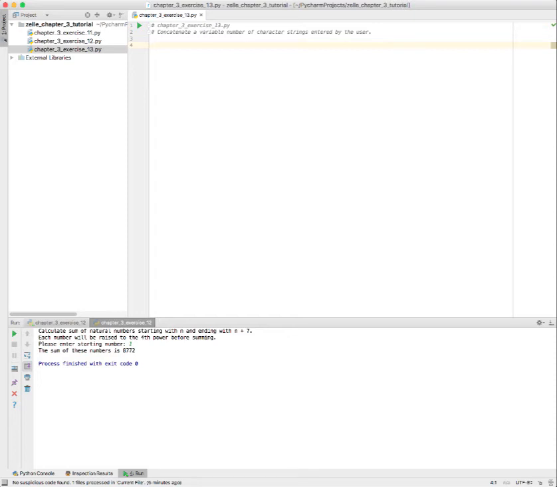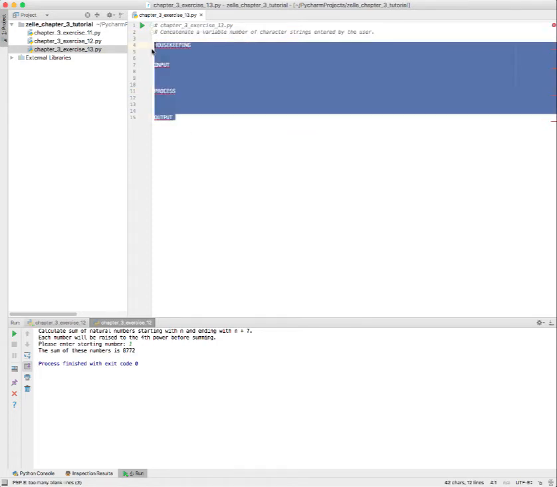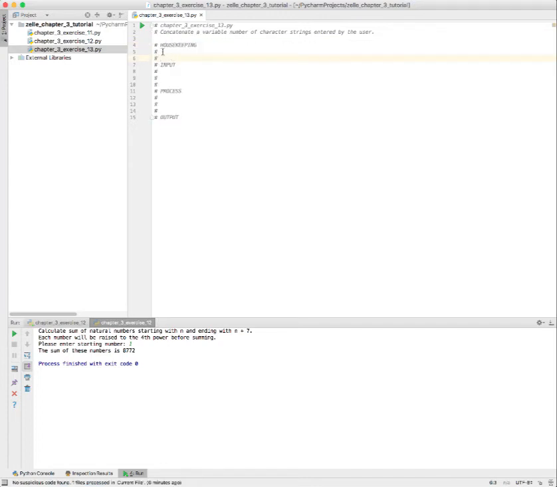So let's do some pseudocode again. Let's start with housekeeping, input, process, output. Oh, it did the same thing again, I have to hit a space after I put the word so it doesn't spell correct it. Process, output. Okay, and now I can take that whole big block and toggle it into a comment. All right, so let's look here.